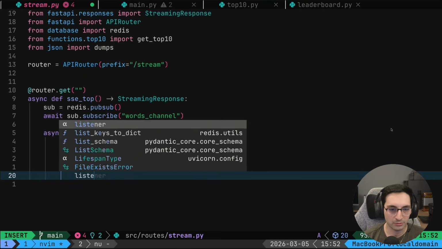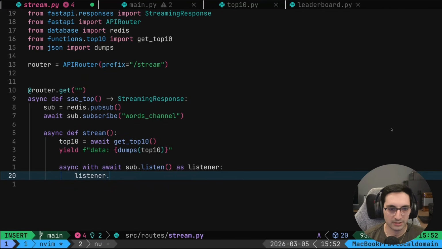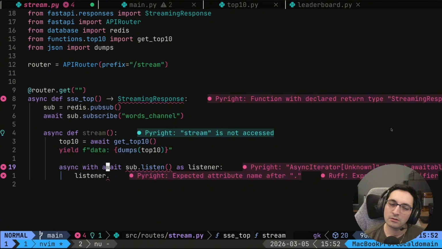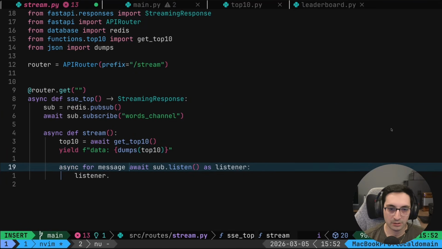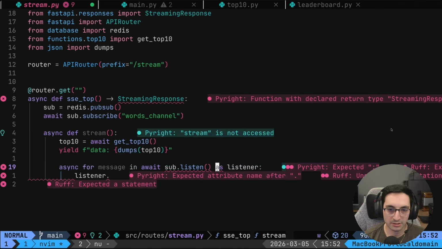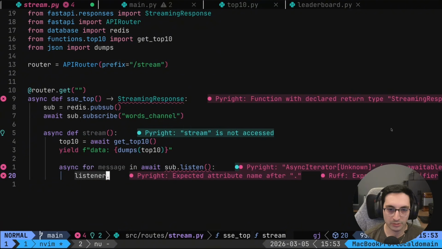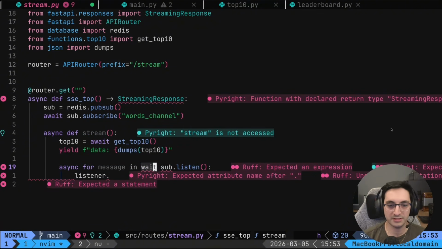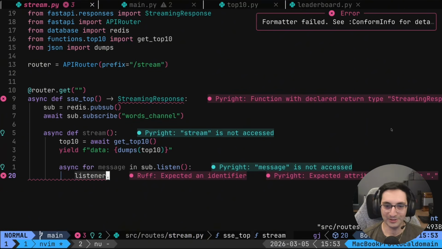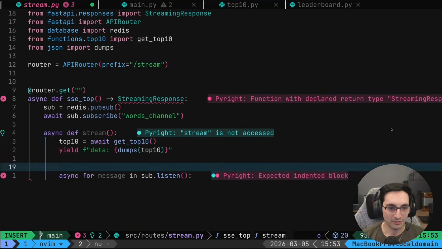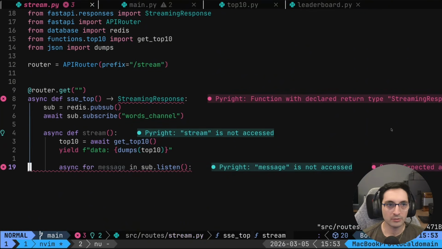What we can do is that this is not, it's an iterator. So async for, and then I'm going to get a message in this, not awaitable. Hold on, because it's in async for already, so I don't have to await. Here we go, we're getting there. All right. So now the message, oh right, yeah, we have to send a message.